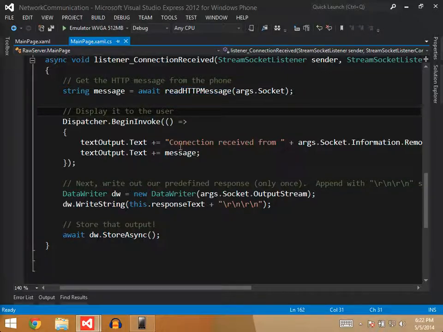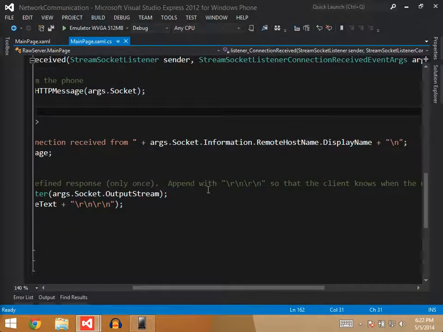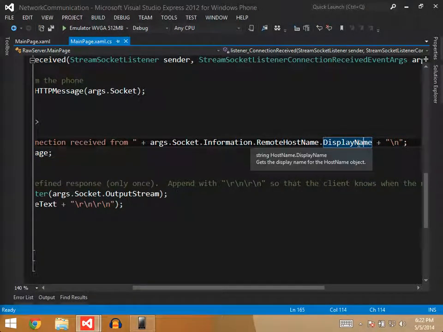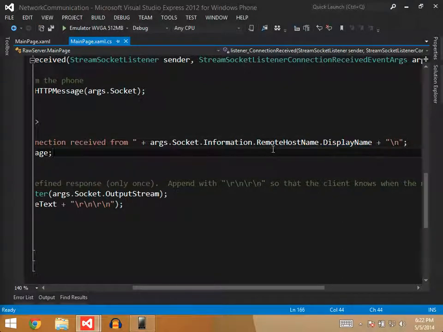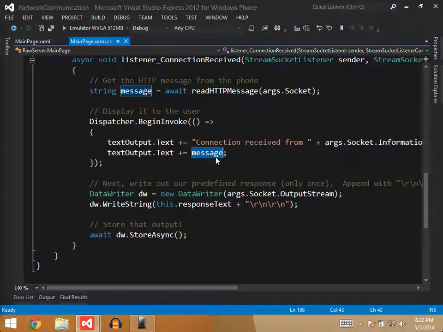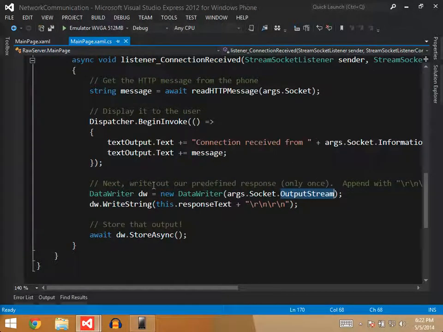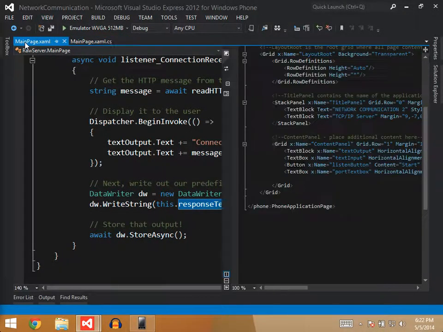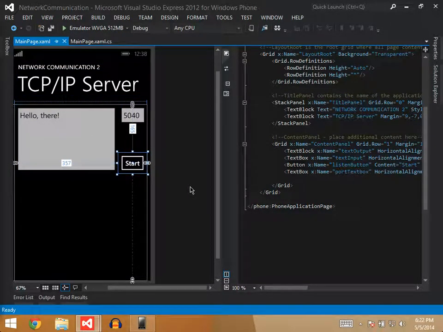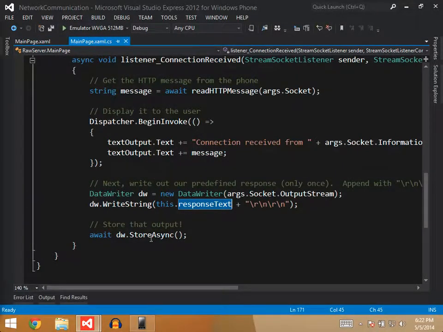We're going to display the message that we received to the user. So we'll say we received a connection from, and then we do this really long chain of dots to grab the name of the remote user. So when someone connects, it will say, hey, I received a connection from this IP address. And then it will print out the message. After that, we make a data writer off of the output stream, and then we write out the response text, where the response text is whatever we've typed in right here. And then we store it with this store async thing, which we've also seen from the Bluetooth communication.